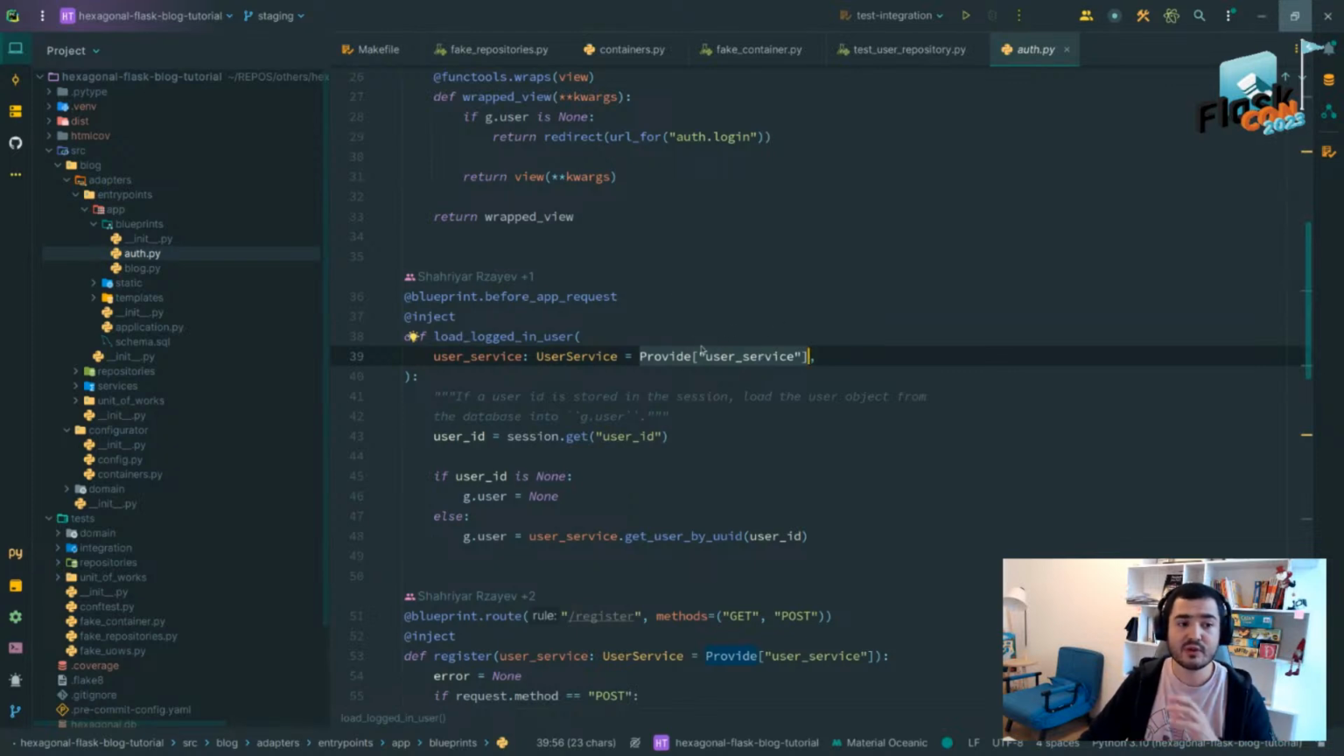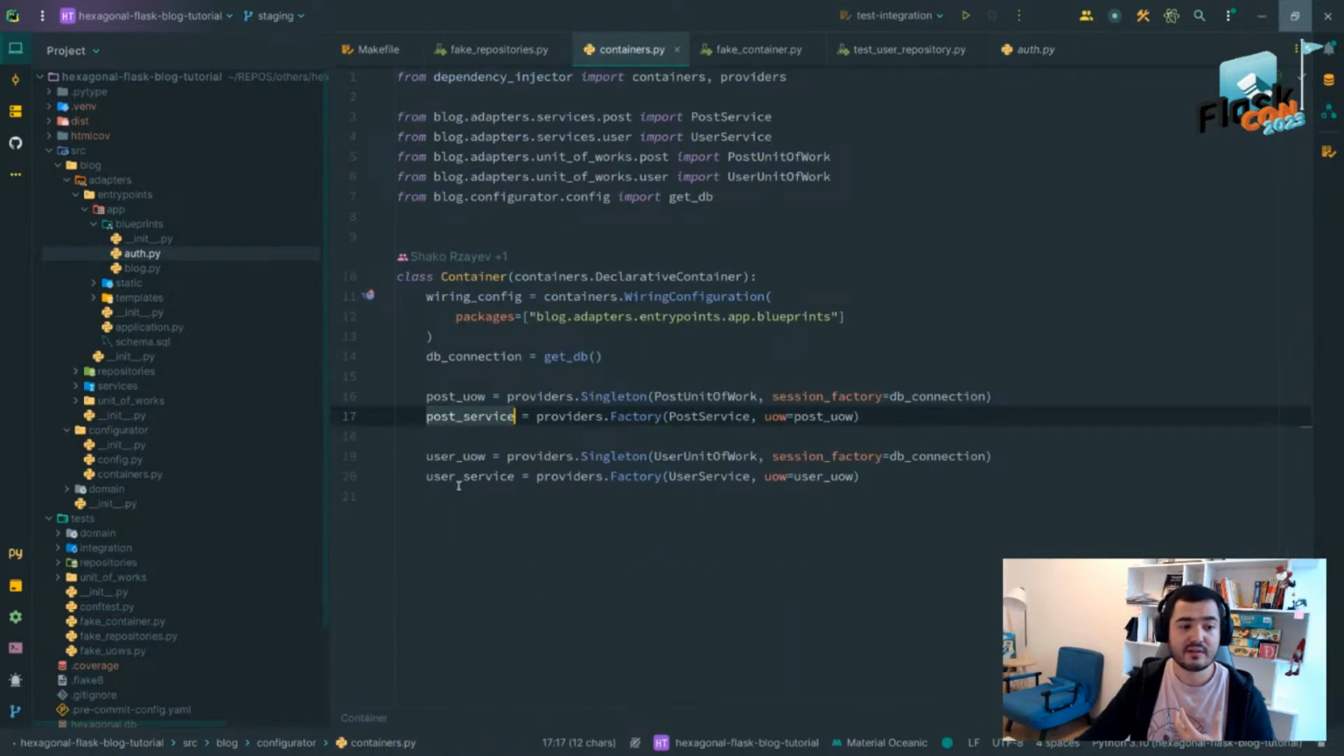So this is a powerful mechanism. We just inverted our dependencies. When we start a Flask application, we don't need to create a user service instance because it's already here, like user service. You see the container and the user service.